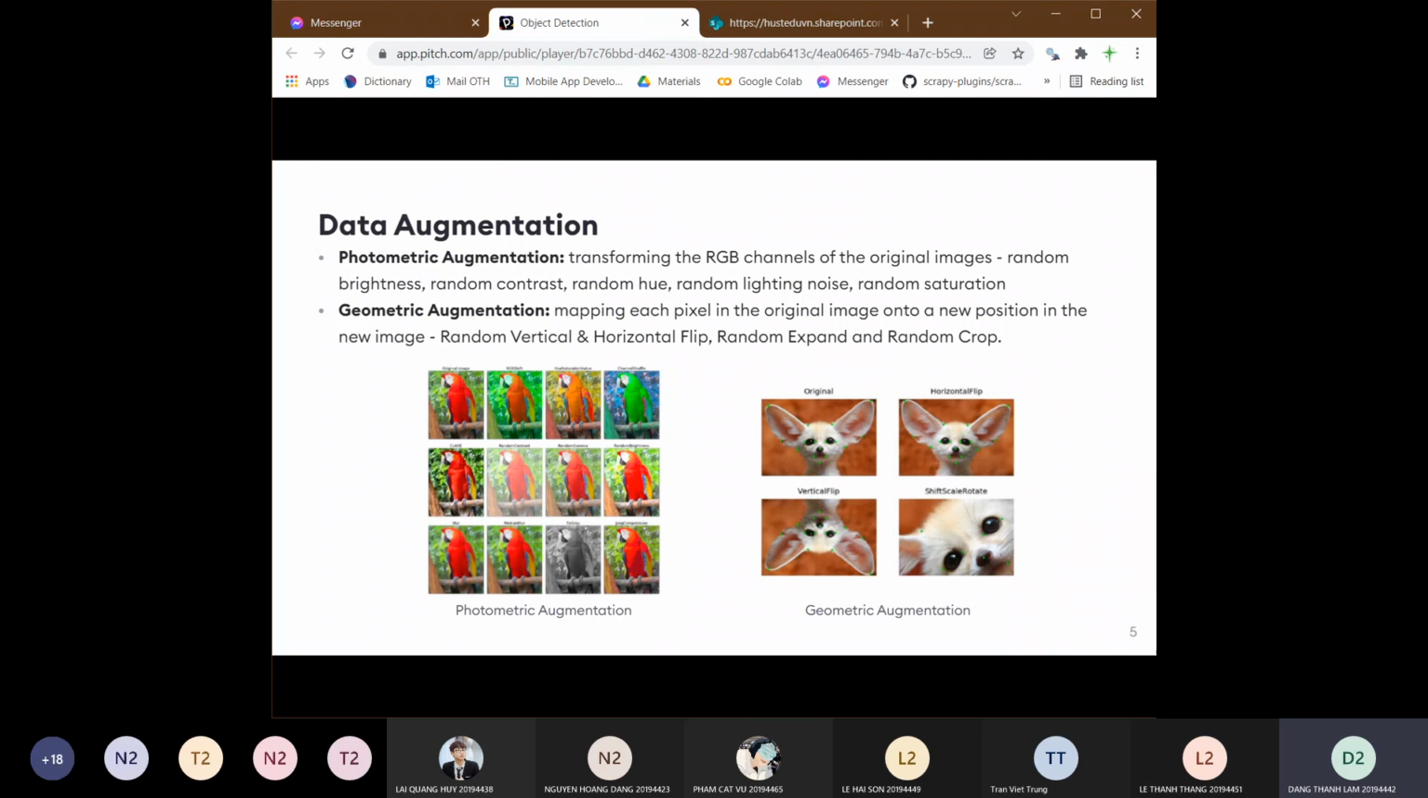Next, data augmentation is the key for improving the network's generalization abilities. In this project, we have used 2 common techniques. The first one is photometric augmentation, which means transforming the RGB channels of the original images, with random brightness, contrast, hue, light, noise, and saturation. And the second one is geometric augmentation, which maps each pixel of the original image onto a new position in a new image. We did random vertical and horizontal flip, random expand, and random crop.